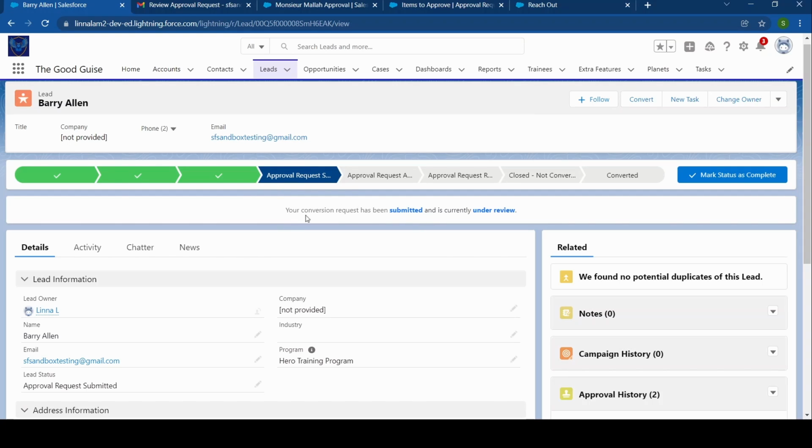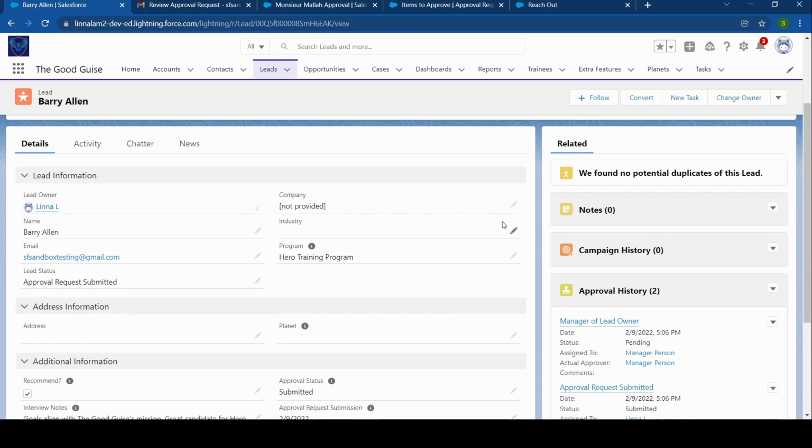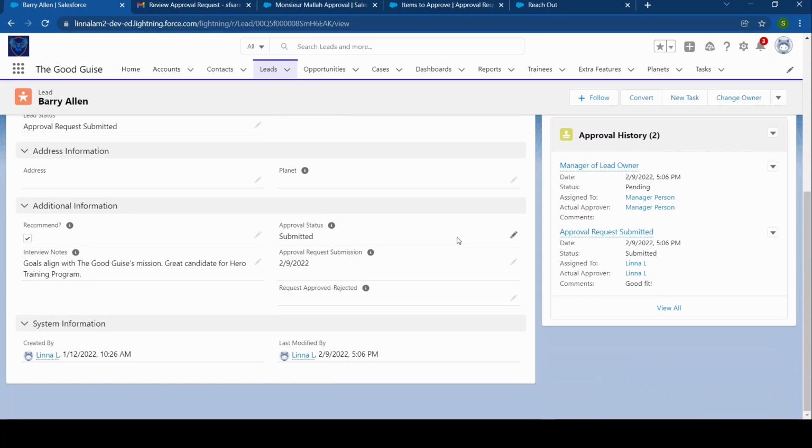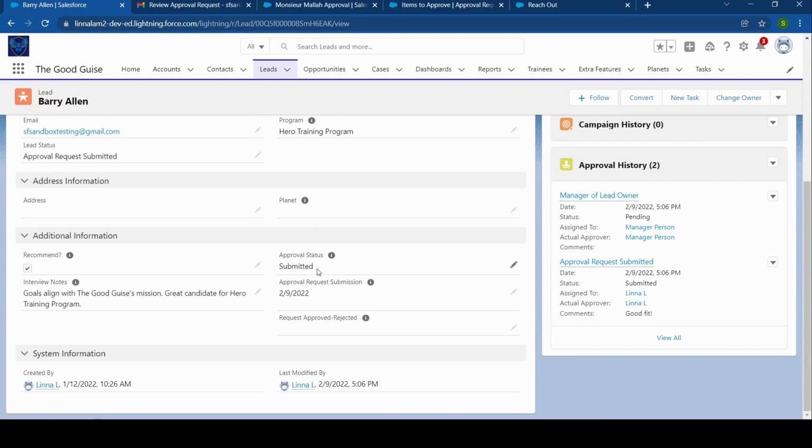And we have a new banner at the top that tells us our conversion request has been submitted and is currently under review. If we scroll down, we will notice that the approval status has automatically updated to submitted, and the date has automatically been updated to today. On the right-hand side here, we'll notice that the approval history tab has updated as well. This was our submission here, with all of the information, our comment at the bottom, and this is where it is currently at. It is pending our manager's approval.